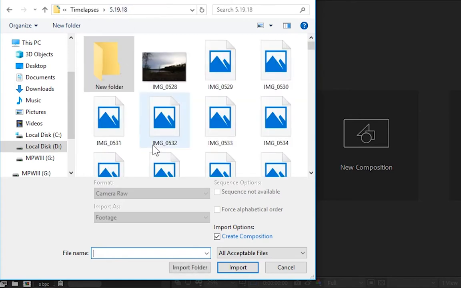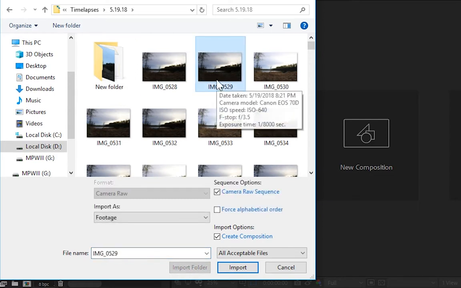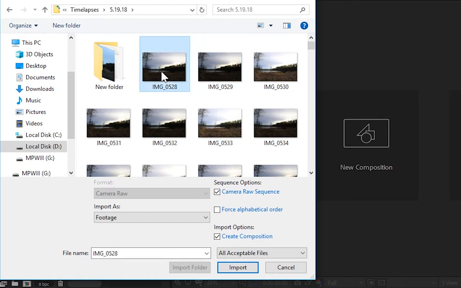Now if we go out one folder, you can see that I have a lot more pictures and they're all named differently. That's because I inadvertently set my camera up to do what's called bracketing. So this middle picture here is what the exposure was set at, and then the picture to the left is that exposure minus a third of a stop, and then the picture to the right is that exposure plus a third of a stop. So that way you've got a range of exposures.